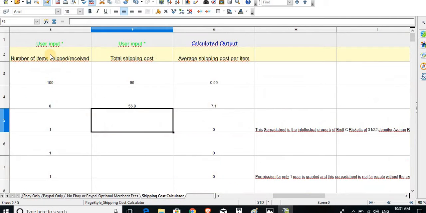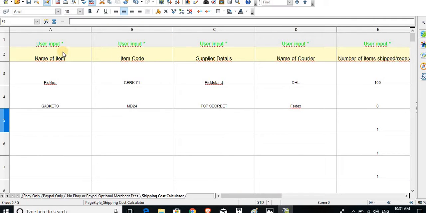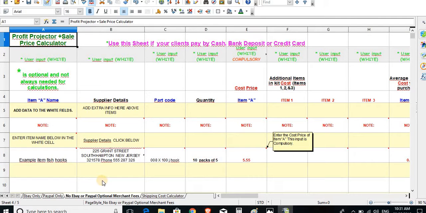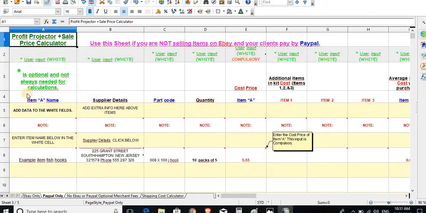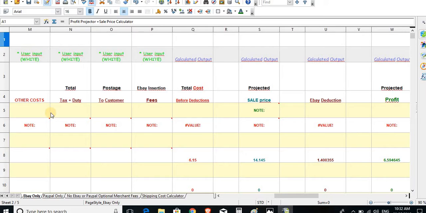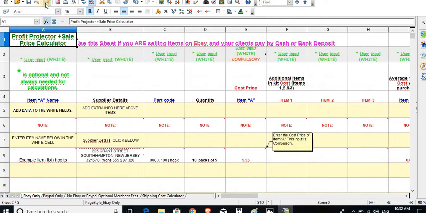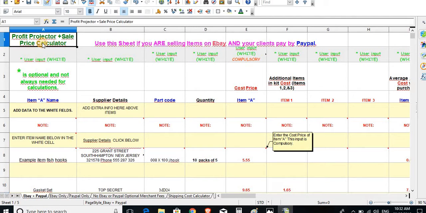Got my shipping cost calculator. No eBay, no PayPal. PayPal only. eBay only. eBay and PayPal. Okay. Simple. Easy peasy. Everyone's happy. You don't have to build a big spreadsheet. What more could you want?